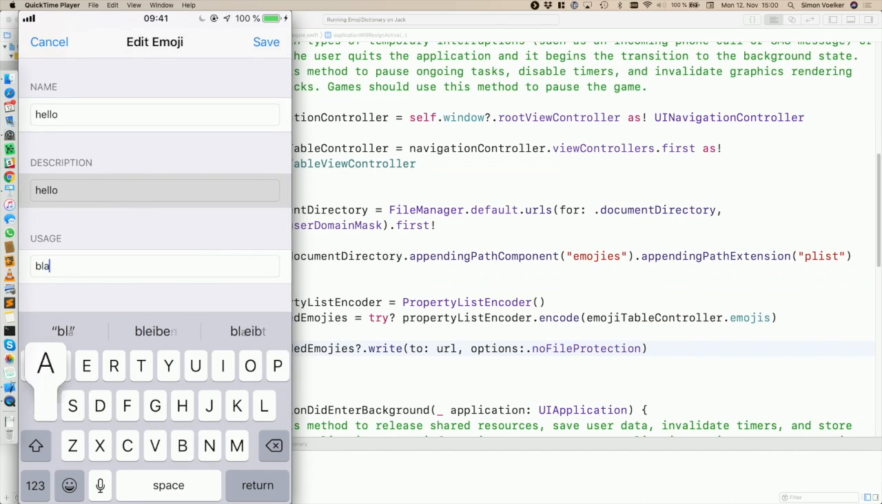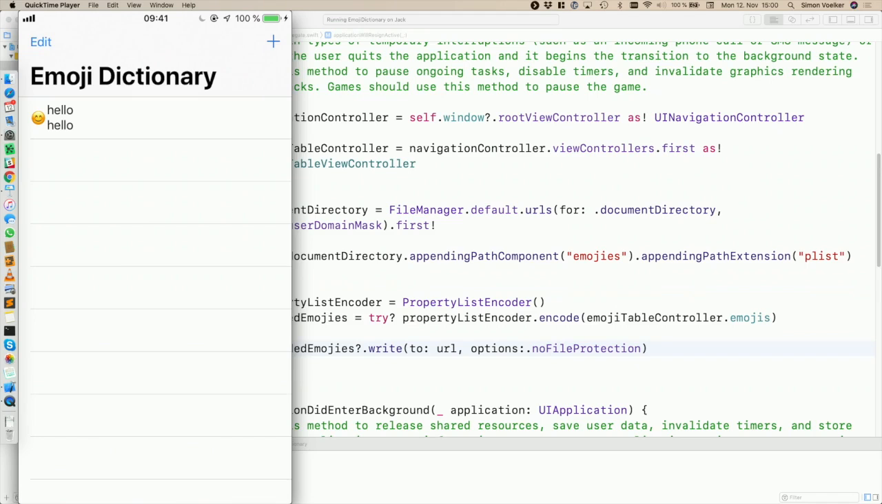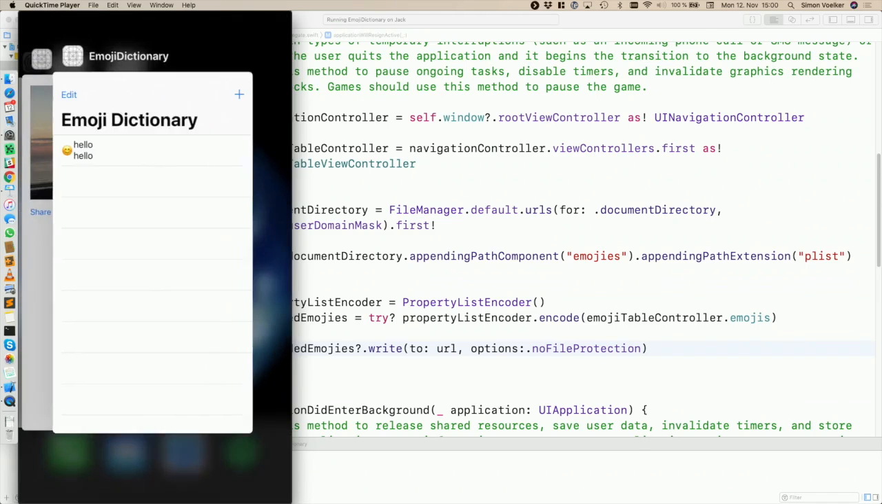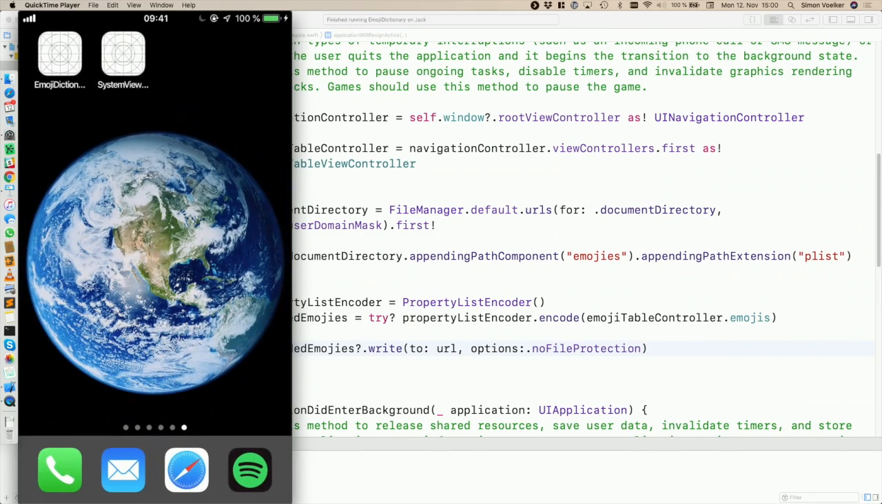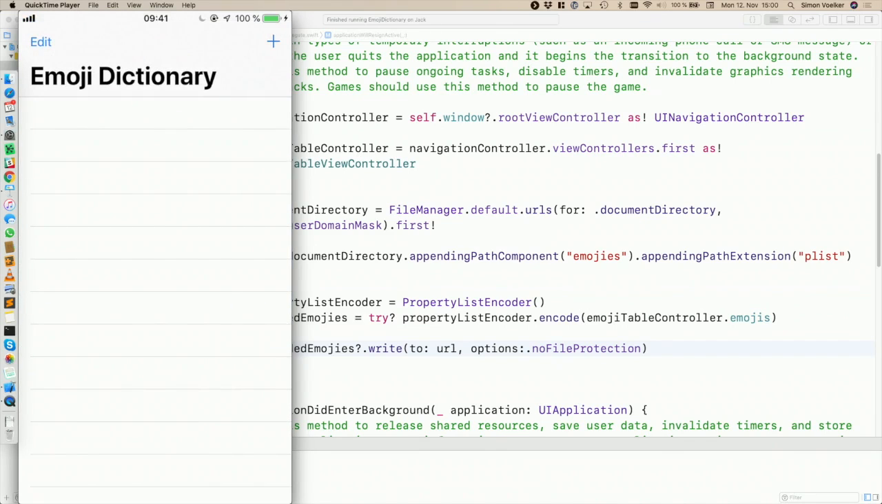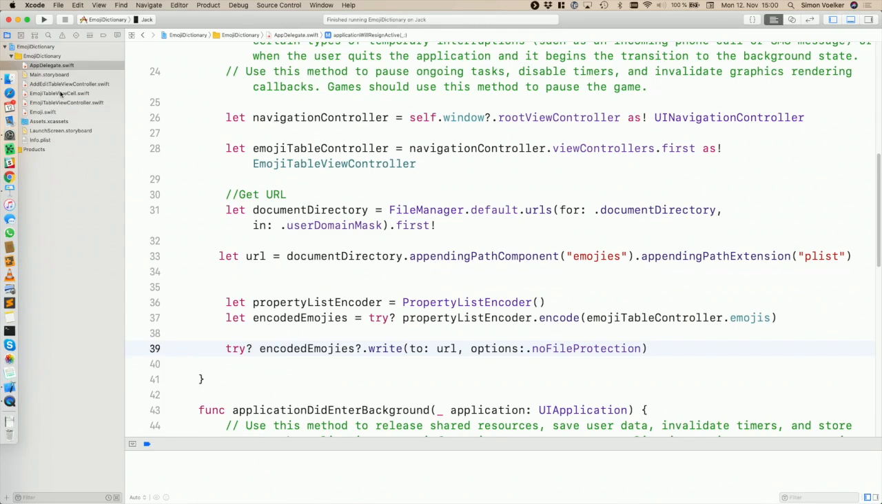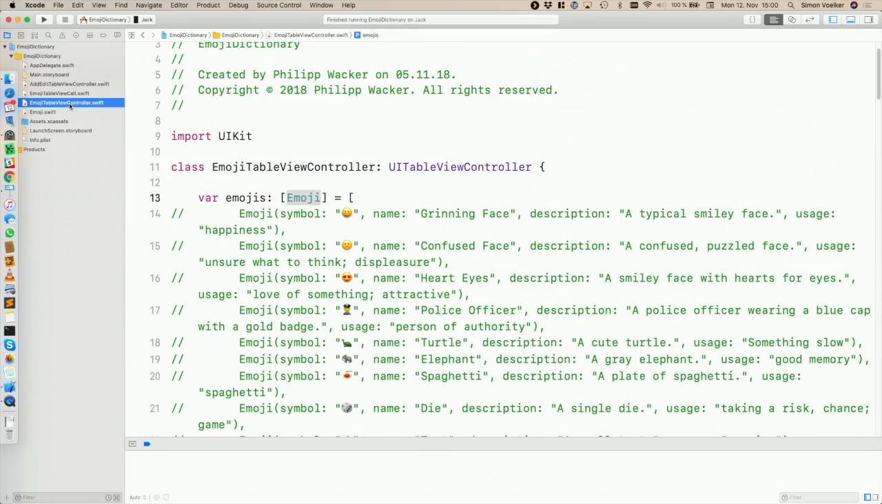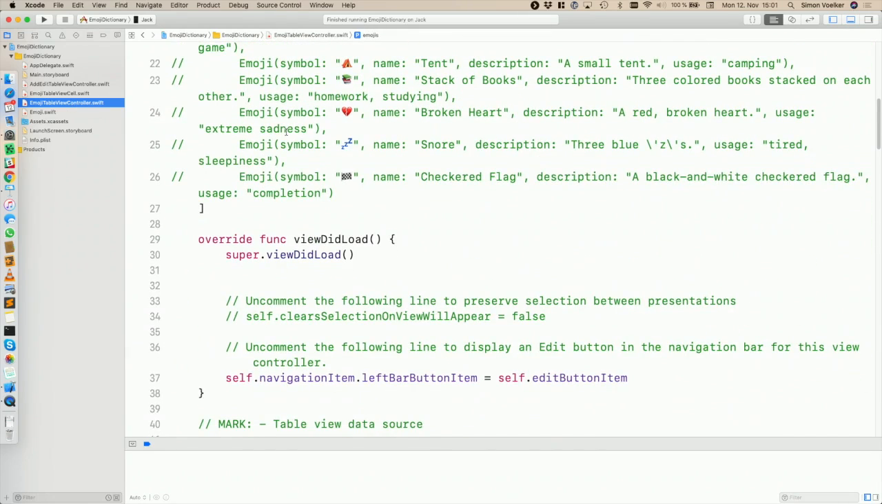Let's say blah. So now if I would close this application or even shut it down, this is automatically saved. Now let's start this thing again. But this is still empty because we didn't load this. And now we have to do the loading part, and then basically we're already done with this thing. So the loading part I will write somewhere else.